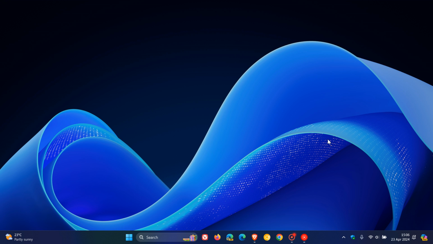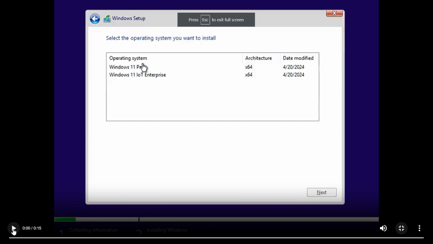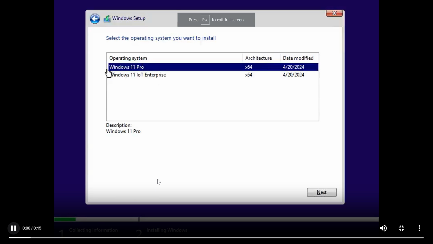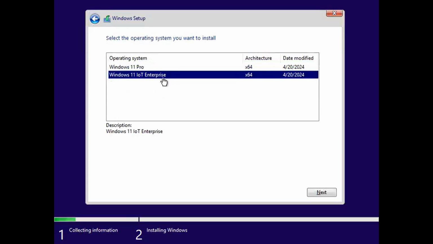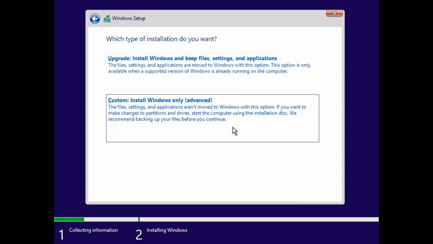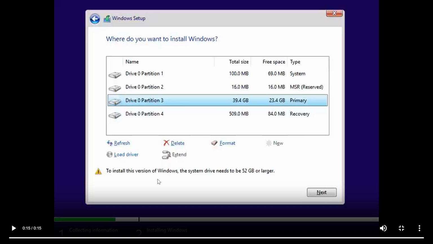So just to show you what this is all about, if we head over to a little video clip provided, here we can see that when trying to install Windows 11 Pro on unsupported hardware, that's not possible. The PC can't run Windows 11. And then choosing Windows 11 IoT Enterprise non-LTSC, there we go. You are then able to start the installation process and install the IoT Enterprise Edition non-LTSC version on unsupported hardware.